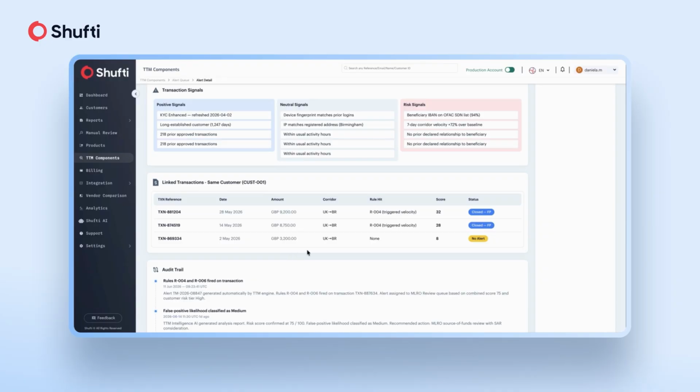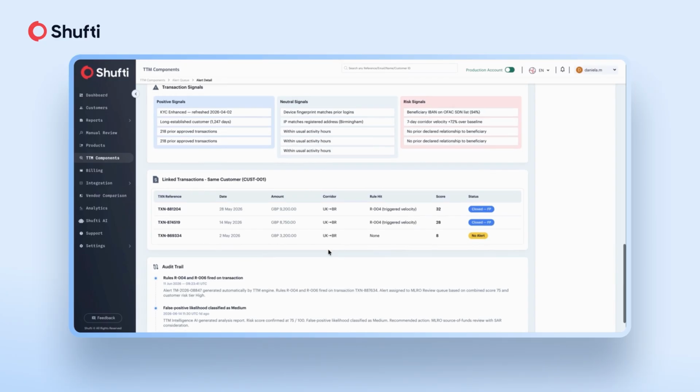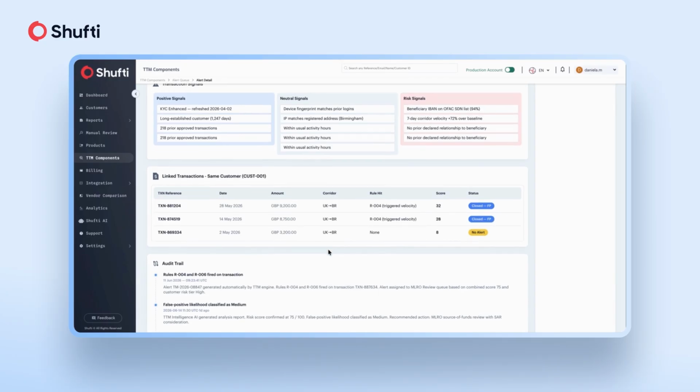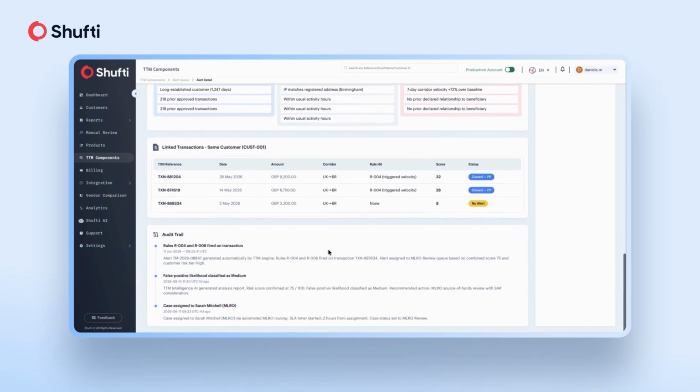If we scroll down, we can see linked transactions for the same customer, and this allows the analyst to understand whether the current event is isolated or if it is part of a broader pattern. They can review previous transaction values, corridors, rule hits, risk scores, outcomes, including whether similar activity previously generated alerts or was closed as a false positive. And this historical context can be particularly useful when assessing repeat behavior.